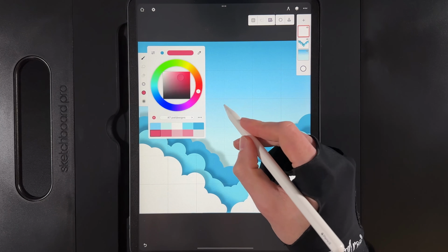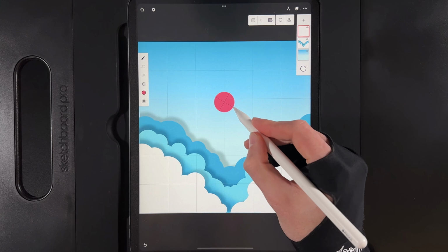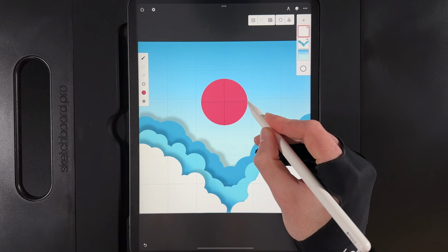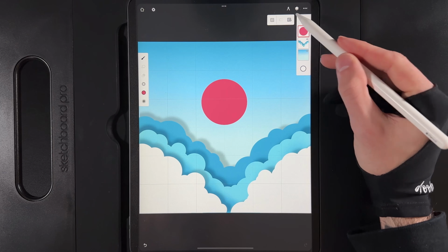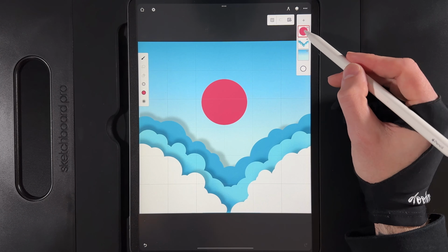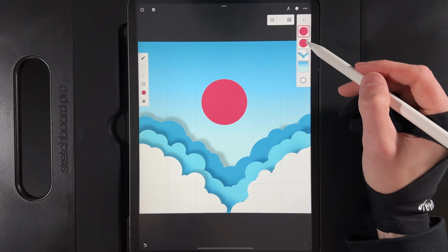And I'm just going to use that guide there and tap and drag out from there, creating a circle for the top of our hot air balloon. So something around about that sort of size will do the trick. And then I'm going to go ahead and tap on my circle tool when I'm done. And I'm going to tap on that layer and duplicate it.